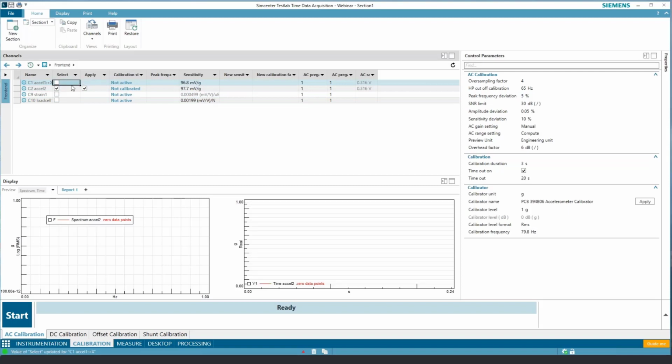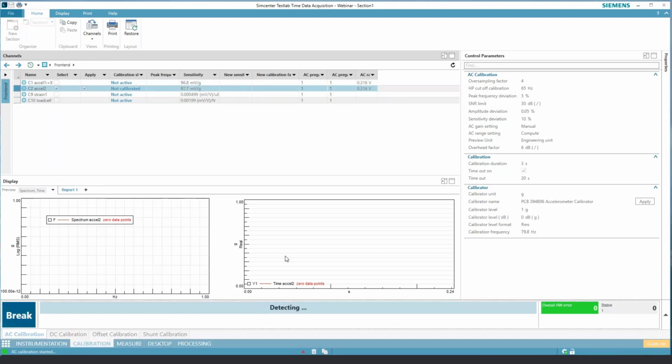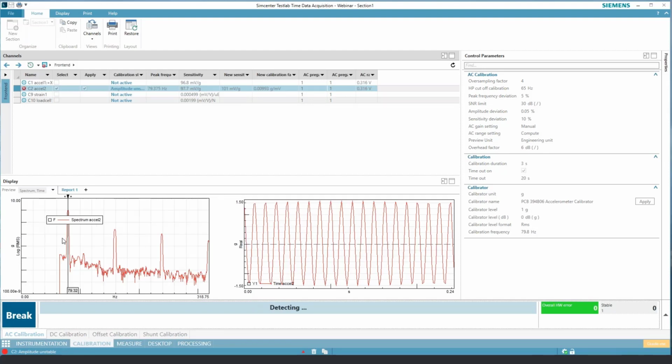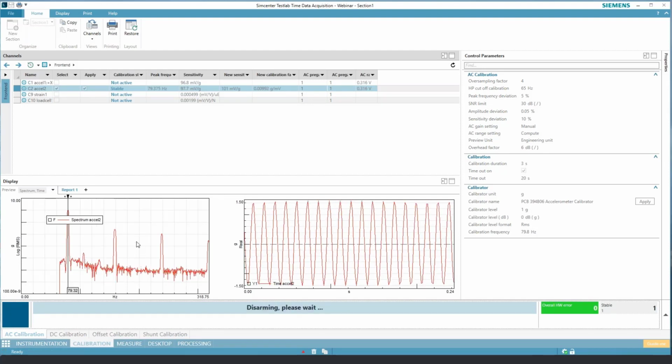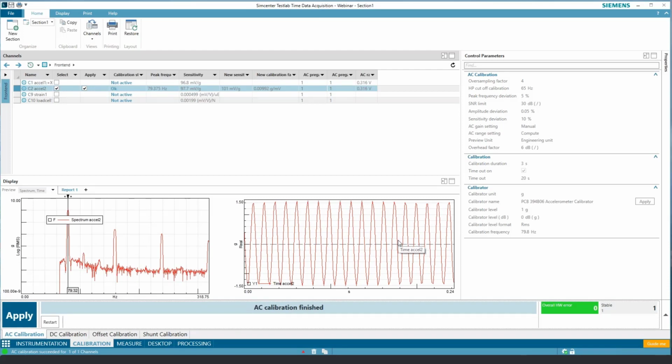Let me just use channel number 2, ensure it's on the calibrator, fire up the calibrator, and focus on channel 2 here. I'll hit start in the bottom, and then you'll see the typical displays here showing me a frequency spectra for channel 2, as well as a time recording for channel 2. So there's my sine wave at 79.8 Hertz. It's finished detecting the channel and calibrating, and it's calculated a new sensitivity.